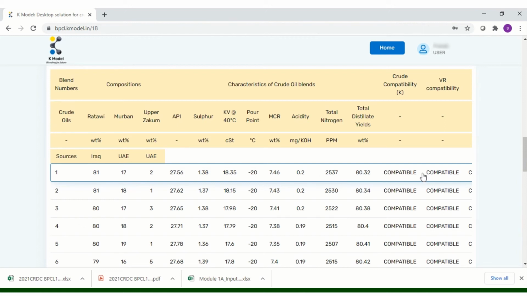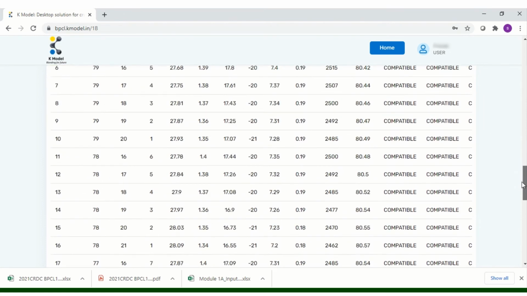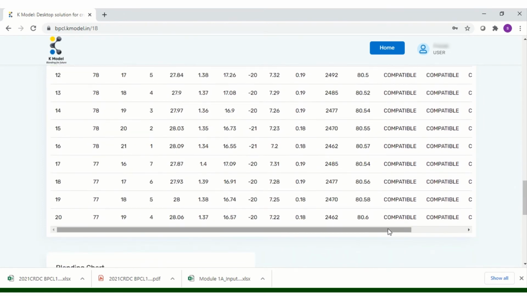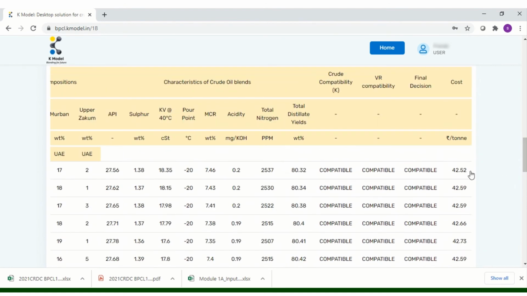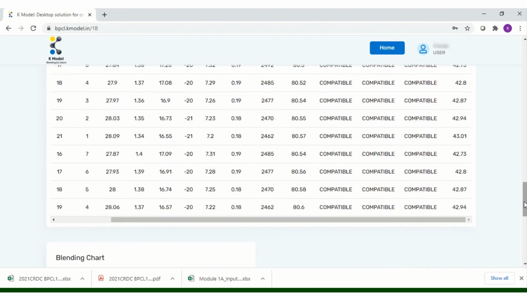The application gives the 20 top compatible blend compositions and their characteristics, and also the cost of those blends. So it will give 20 best blends starting from the cheapest one, that is the 42.52, and then this 20th one will have the higher price, which is somewhere in the range of 42.94.